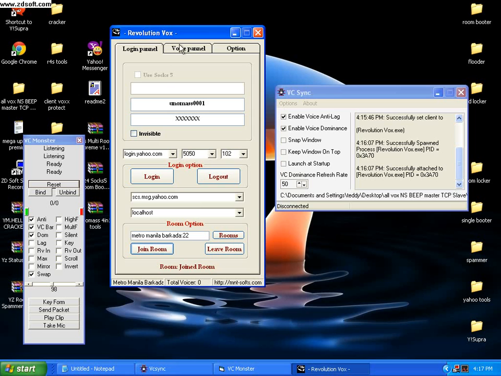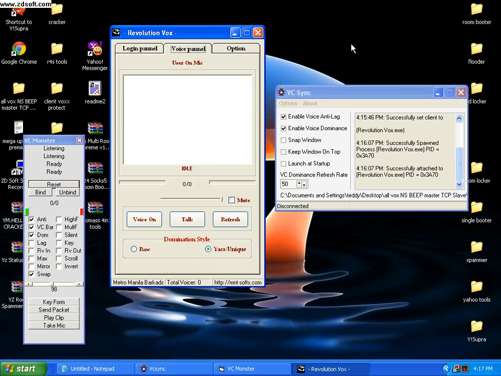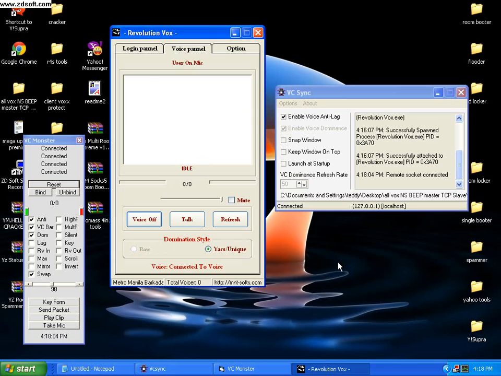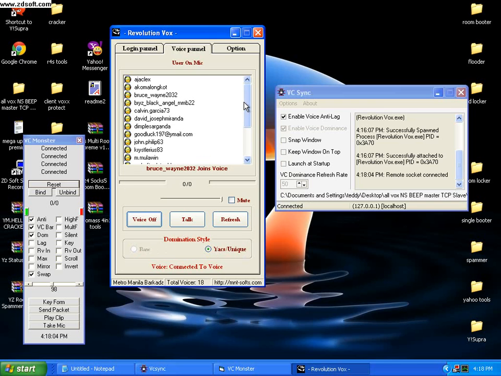Go to voice panel, click on voice on, connecting. Just wait, and see it's connected. There it goes. It's connected in my BC Sync. Here, connected. Here it goes. Connected in BC Monster. Now what you want to do, from 98 you go to 220.